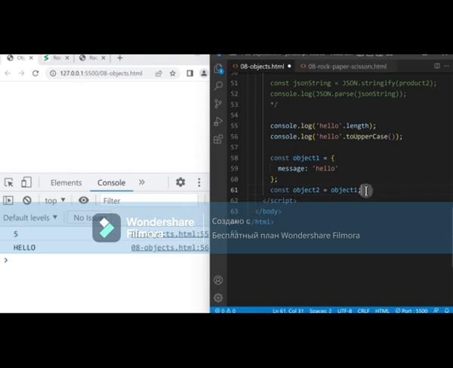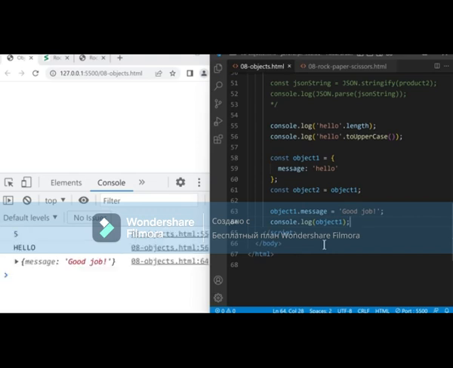So at the bottom here, we're going to change the property message in this object. We can do that by typing the object1.message property and make it equal to something else, like the string good job. And now if we console.log object1 and save, notice that we were able to change the message property even though we created object1 with const.